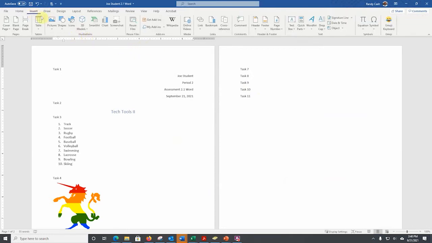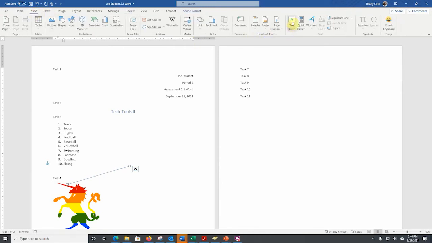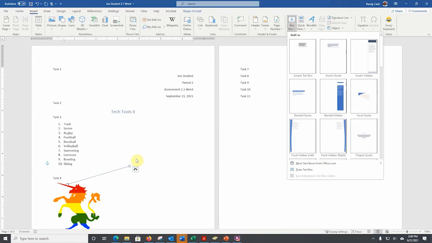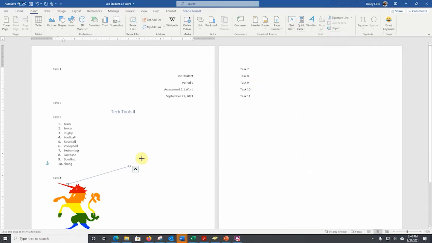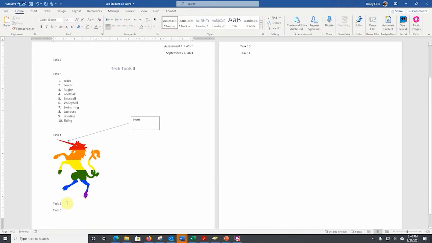So I go to Insert, Shapes, go to an arrow. I'm going to draw an arrow to the horn. Okay? And then it says label the horn, horn. So I'm going to insert the text box. Just going to draw it in and type. That's what it looks like. Quite simple. Now I'm ready to do task number 5.